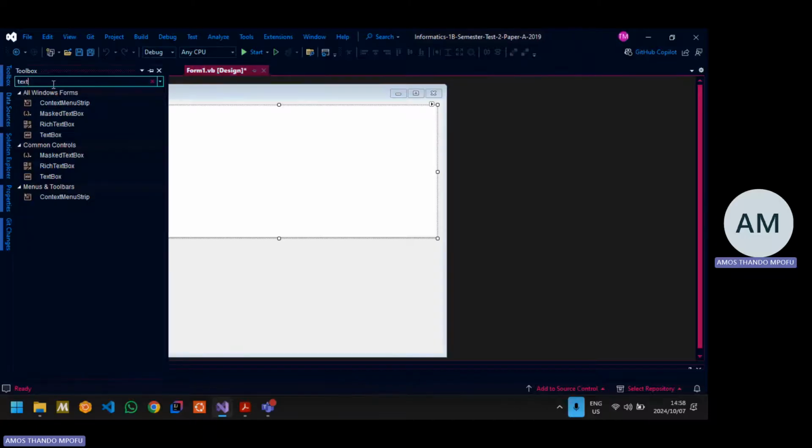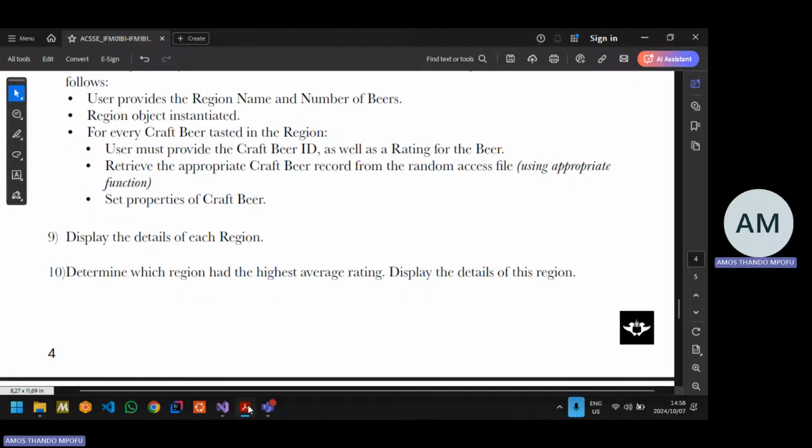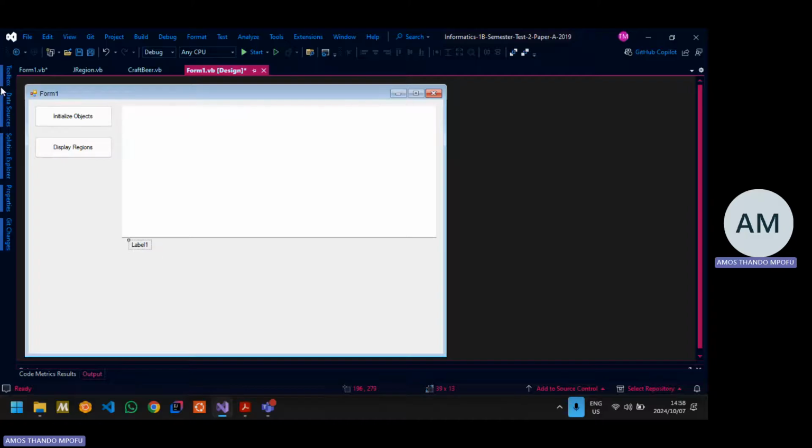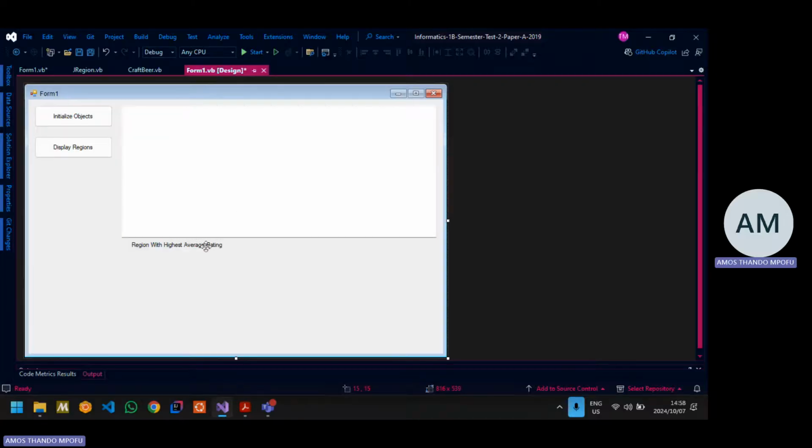So I need a label for that. So I need to put a label here, right? So they said region with the highest average rating. So I'm going to go to my properties for the label, and then the text for this label should be region with highest average rating. You could put the label somewhere there, but I'm gonna put it here so that it's visible, and I need to enlarge it.